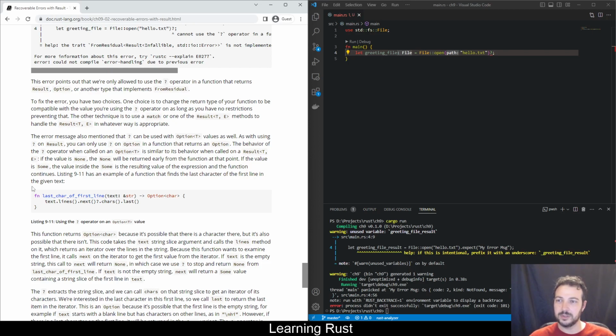As with using question mark on a Result, you can only use question mark on an Option in a function that returns an Option. The behavior of the question mark operator when called on an Option is similar to its behavior when called on a Result. If the value is None, the None will be returned early from the function at that point. If the value is Some, the value inside the Some is the resulting value of the expression, and the function continues. Listing 9.11 has an example of a function that finds the last character of the first line in the given text. So we have this, and if we don't have a next, we'll return a None, and we return the last.